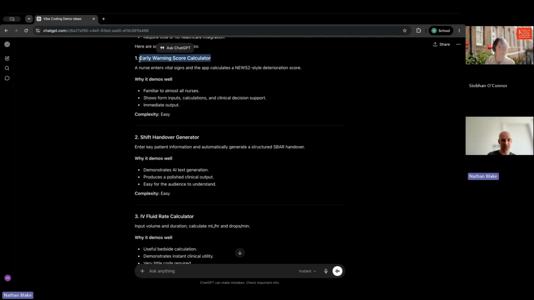Let's copy and paste this. Let's produce an early warning score calculator. Let's see what it does. I'm not going to specify any more instructions than that. I just want to see how it behaves if you give it minimal instructions.